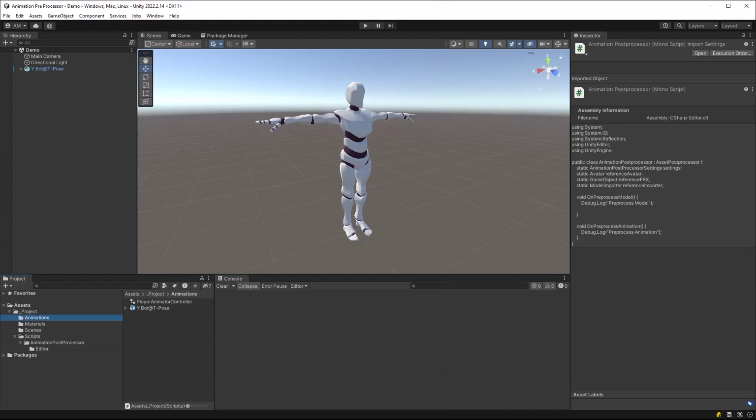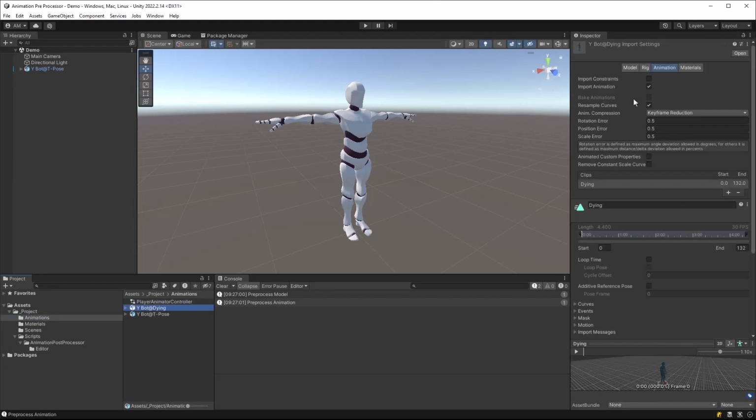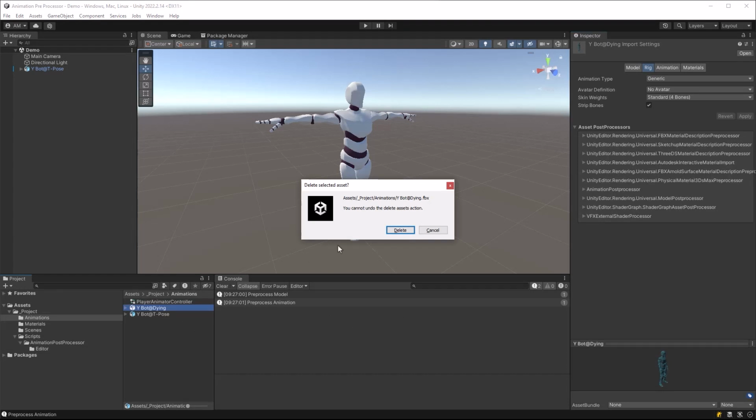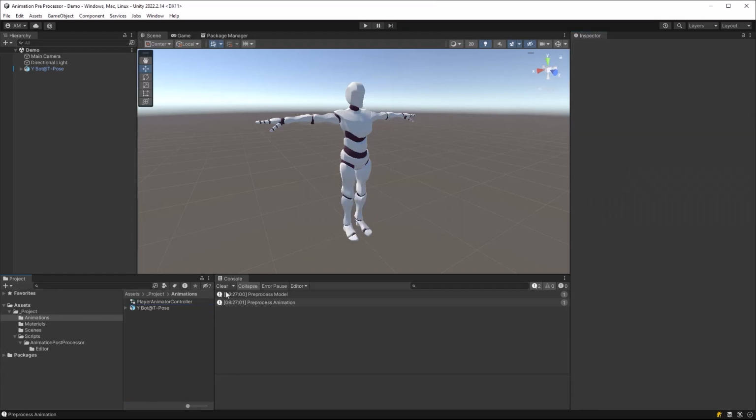Okay, so I have another animation here off screen. I'm just going to drag it into the folder here so we can see what happens now with our debug statements. As you can see, the preprocessor on the model runs right before the animation does, and we're going to use that to our advantage in a second. Let's just have a look at it quickly here. Obviously, it's not doing anything yet. This is not going to work for us at all. It's generic. There's no avatar. Let's just throw this out, and we'll bring it in again after we've done a bit of work, and I'll clear up the logs here so we can see what's going on.